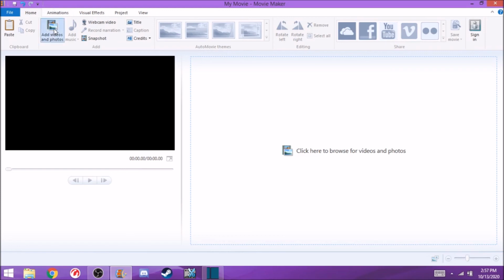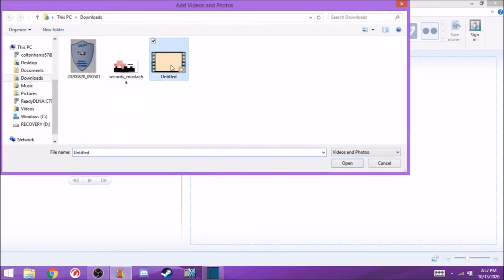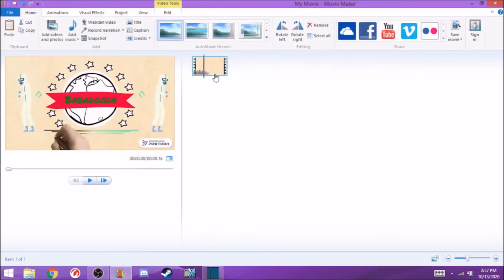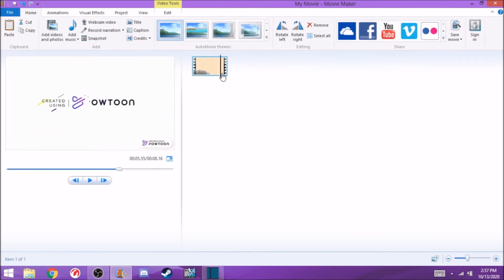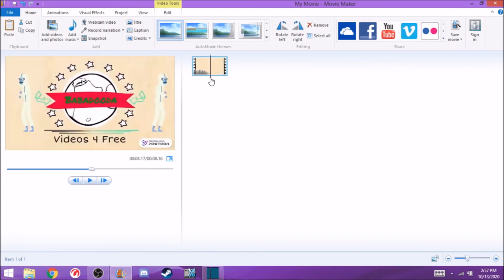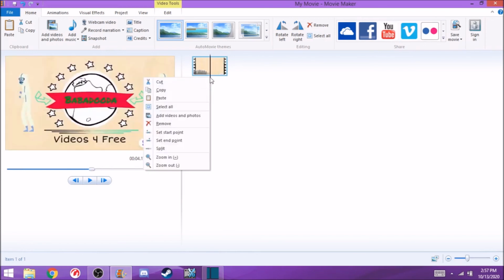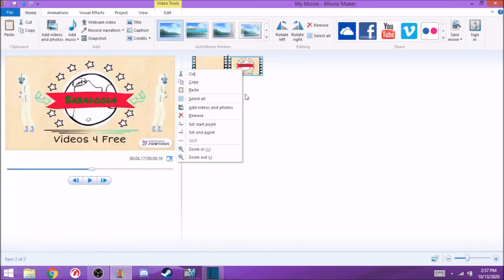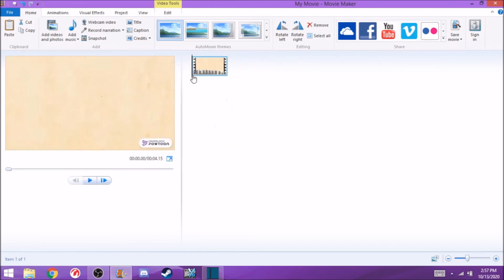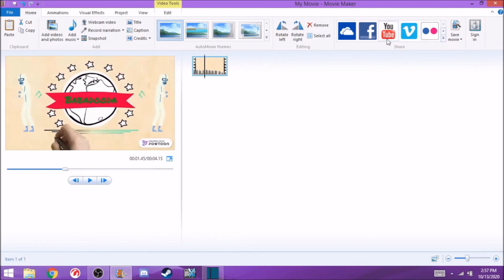So now you're going to want to grab your Powtoon, and if you look, it'll have this thing in the end, and we don't really want that in there. So what you're going to want to do is put it right here, right click on that bar and split it off. Then you can delete it. And then you can add this to whatever you want and save it and put it in your videos, and that's how you make your own animation completely for free.